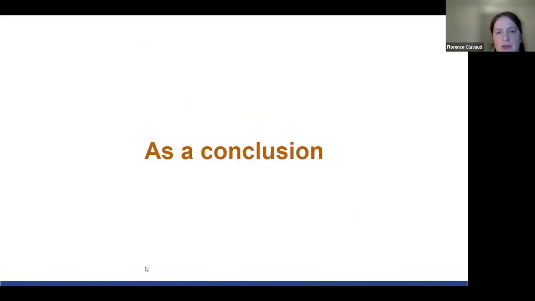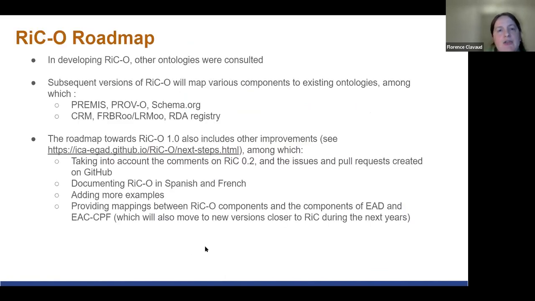Next slide. I just want, as a conclusion, next slide, please, to say that we have a roadmap, and in the roadmap we will include mappings with other ontologies, among which the first one maybe would be Premis. There are other ones, of course, that we have to take into account, including CRM and LRM, and also the RDA Registry. The roadmap is presented on the RiC-O website.